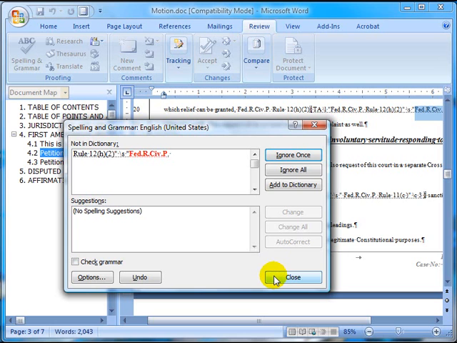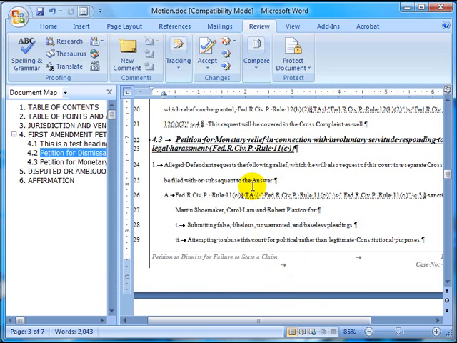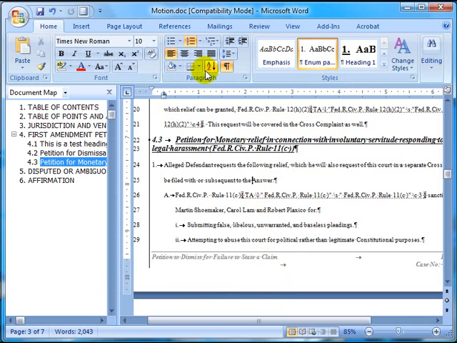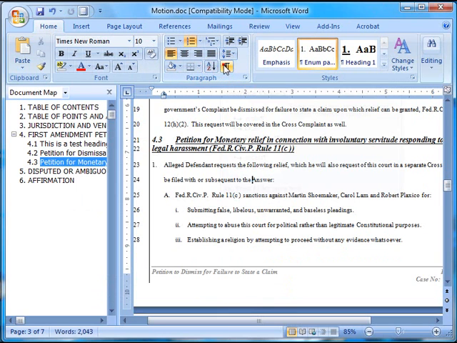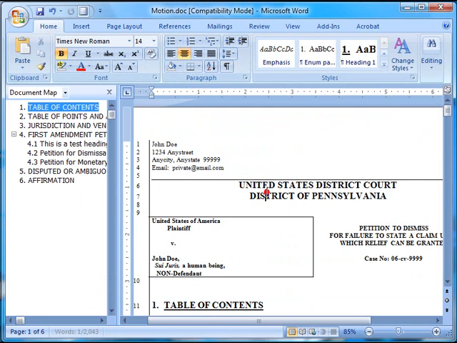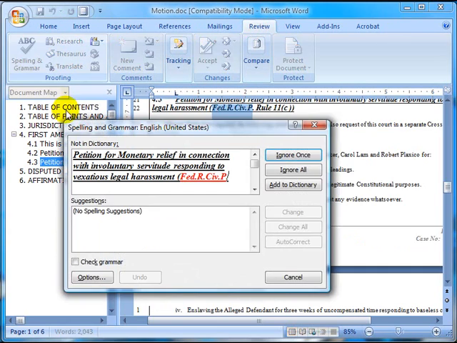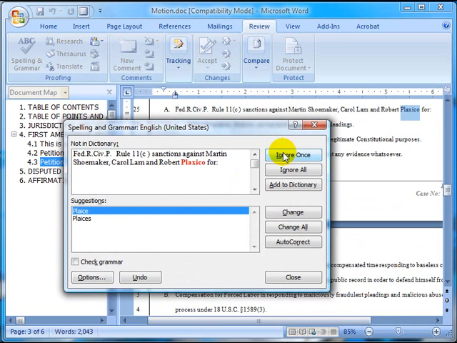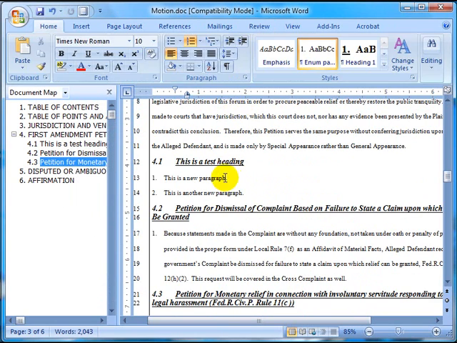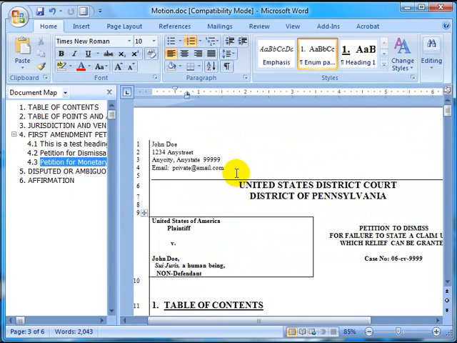If we don't want it to scan the field codes as well as the text, we can close this and turn off those field codes on the Home tab by clicking the Show Hide button. There it is. We turn off all the field codes, go back to the beginning, and now we're just going to check the spelling and grammar of the text itself and not the field codes. So go back to the Review tab, click on Spelling and Grammar, and there it is. Notice it's not finding field codes anymore. Ignore, ignore, and so on. So we'll say close.